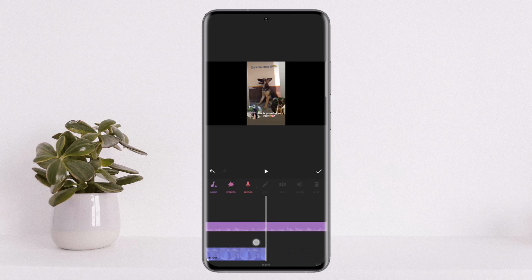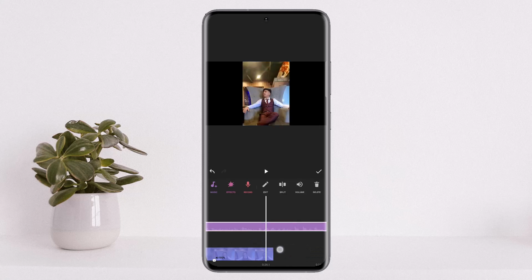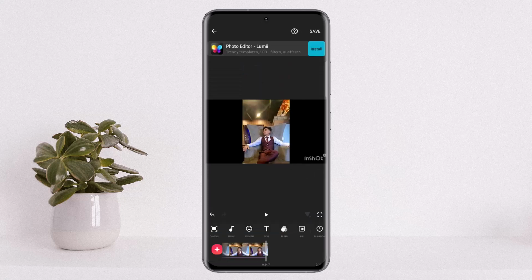Once you crop it to the part that you wish to add, simply tap on the tick mark icon at the top of the screen, and then tap on the save option at the top right corner of the screen. Later on, you can also edit it if you want to add any effects before saving.